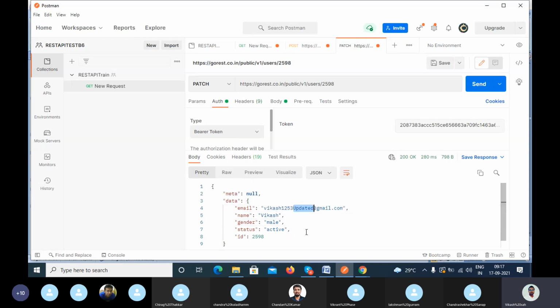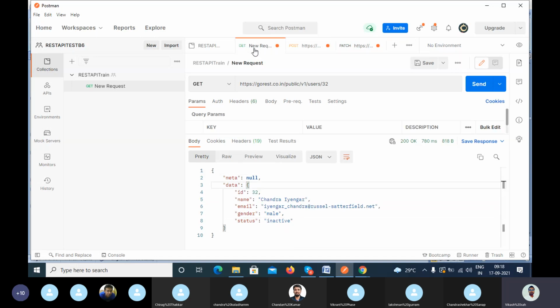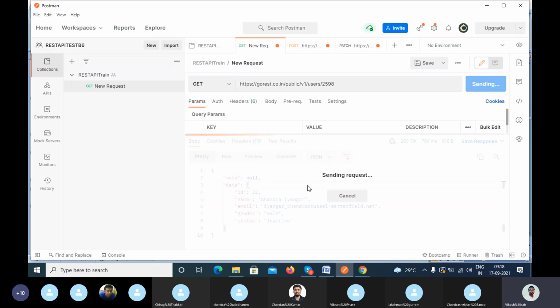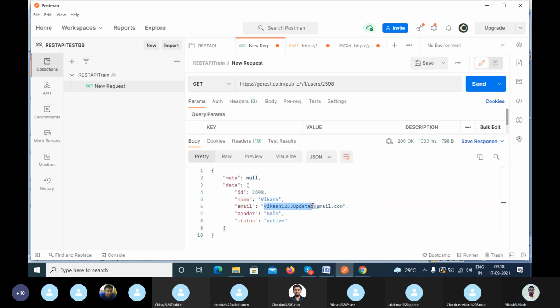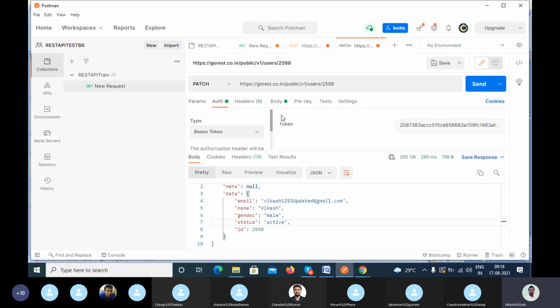And if you want to check whether the data is successfully updated or not, you have to use the GET call. If you call this GET method to check, you can see here that the data is successfully updated. So this is the use of the PATCH method.